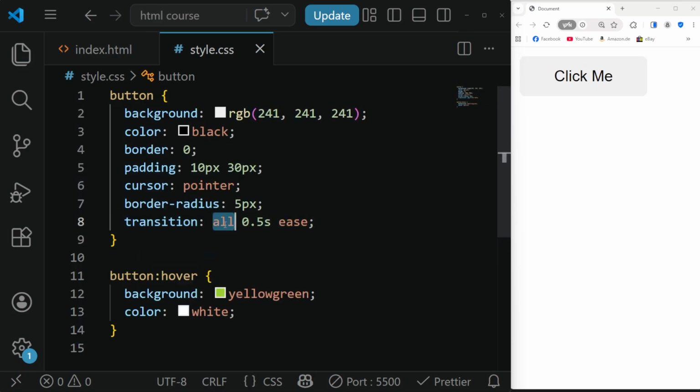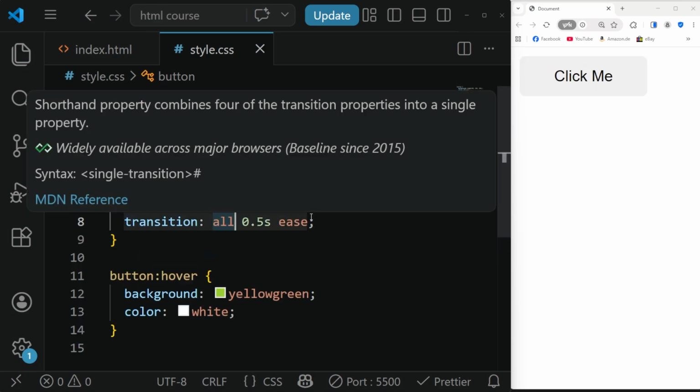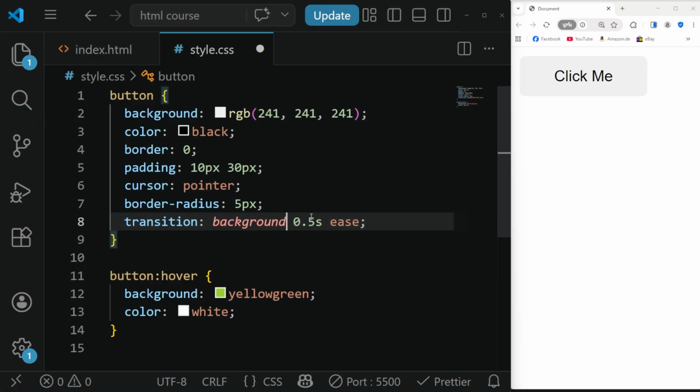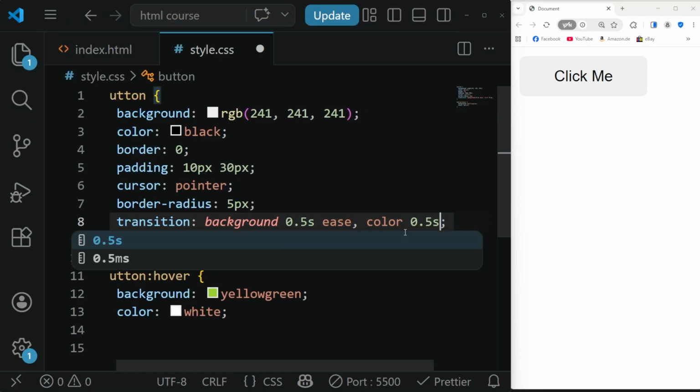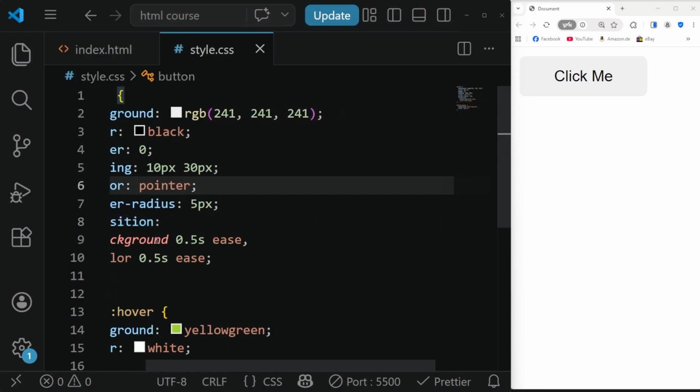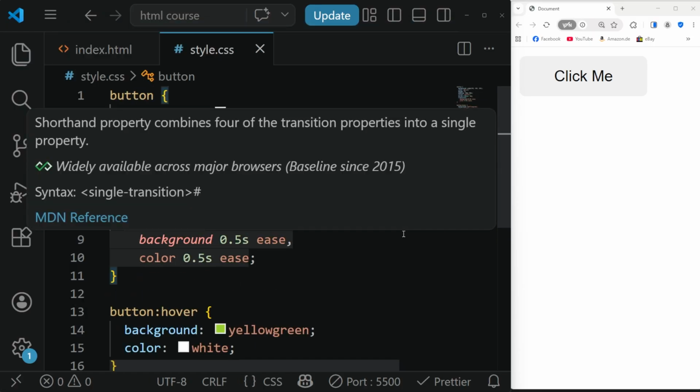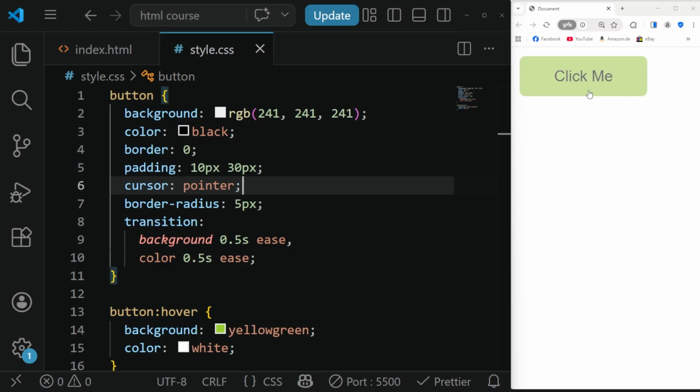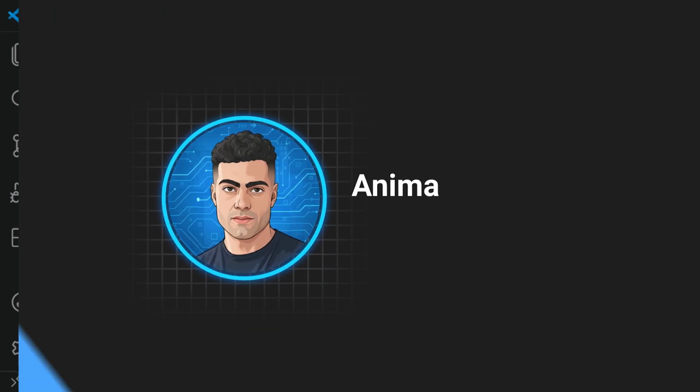And again, in case you only want to specify different properties, but multiple at a time, you just do it like this. Background 0.5s, for example. Color 0.5s, for example. So you can just specify one property after another. And now you get this effect essentially. So that is up to you.